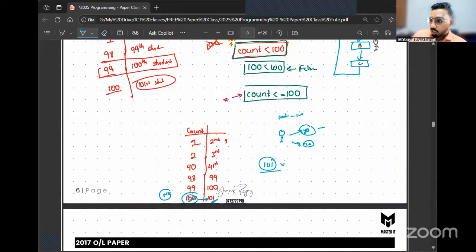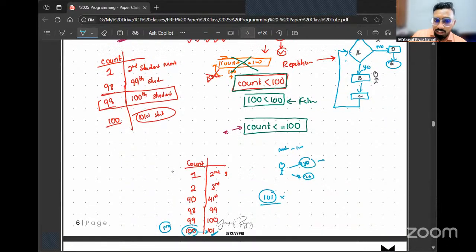No. Now, based on that, when the value of count is 100, and if you write count less than or equal to 100 as the condition, will this condition give you true or false, yes or no? When you check is count less than or equal to 100, is this going to give you true or false?